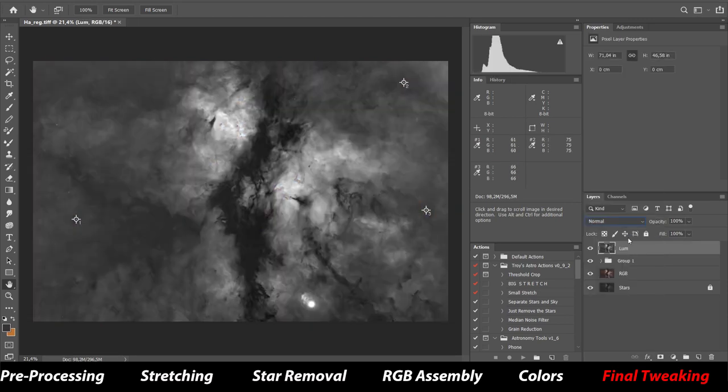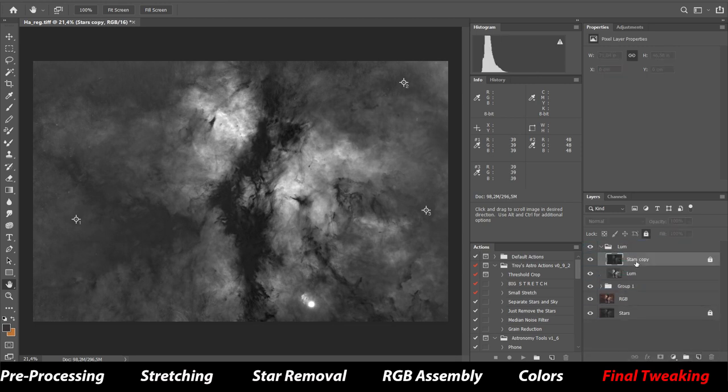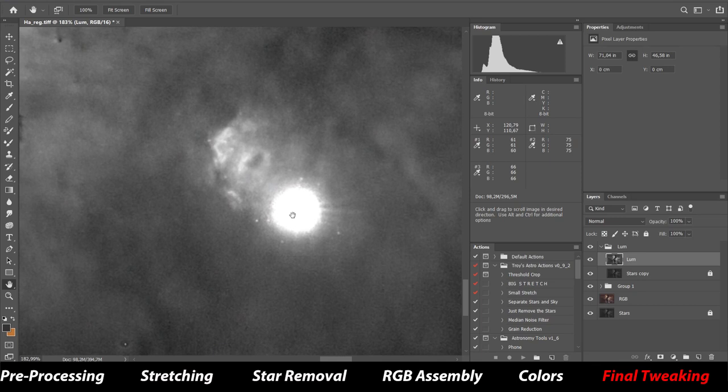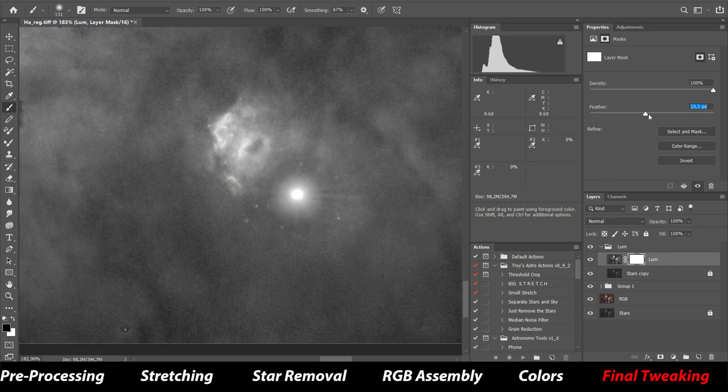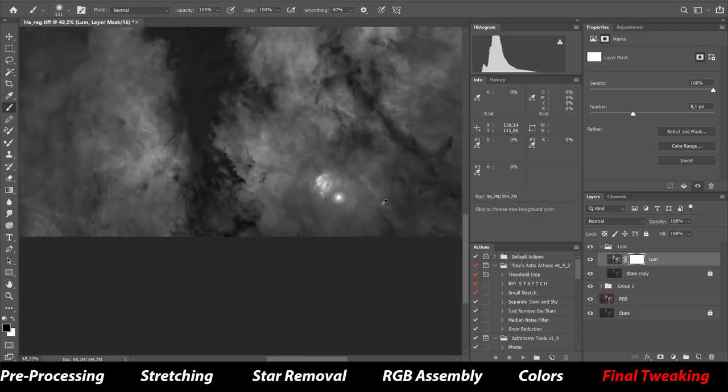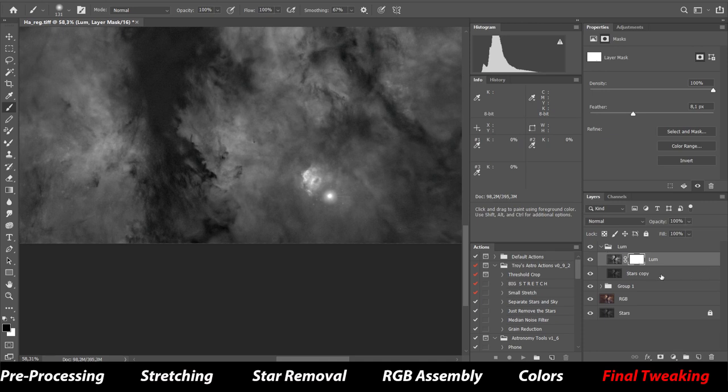Yeah. Now there's a couple more things to do. First of all, I'm going to create a luminance group. Put this in here. And put the stars in here. And I forgot to protect Sadr, whatever you call it here, while processing, so it's blown out. And I'm just going to fix that. Feather it. That's better.